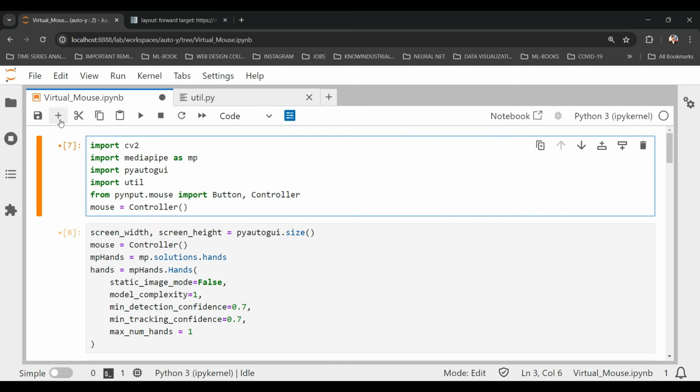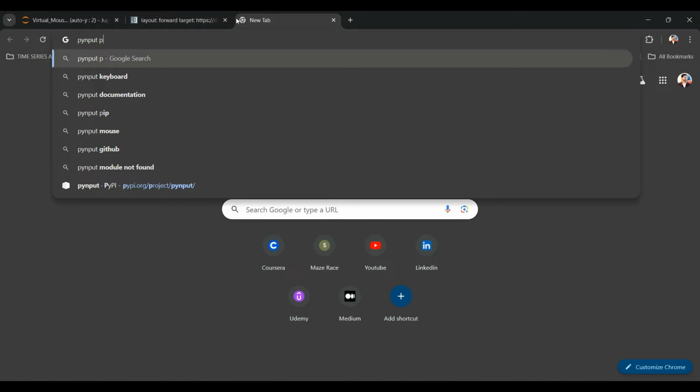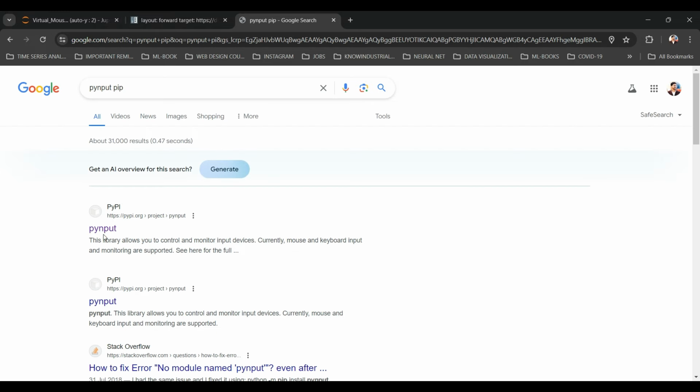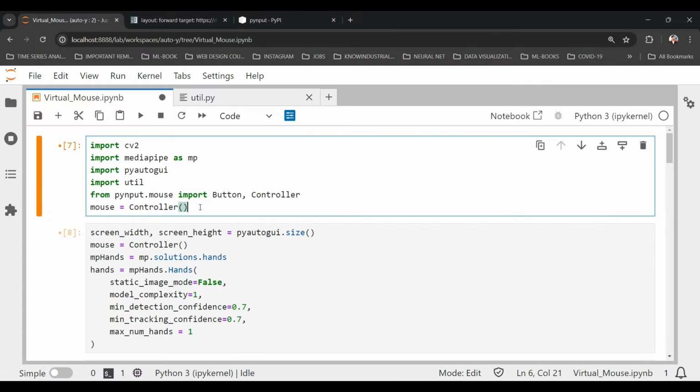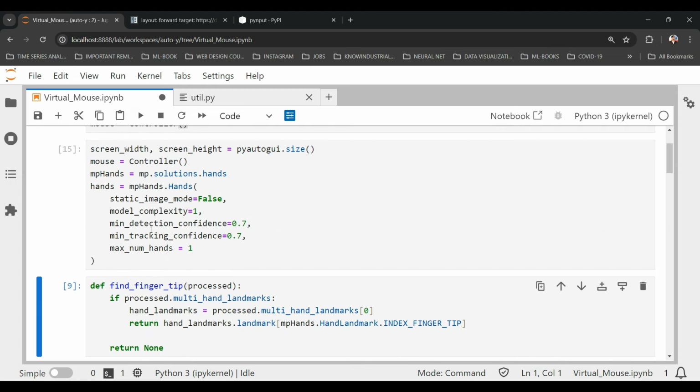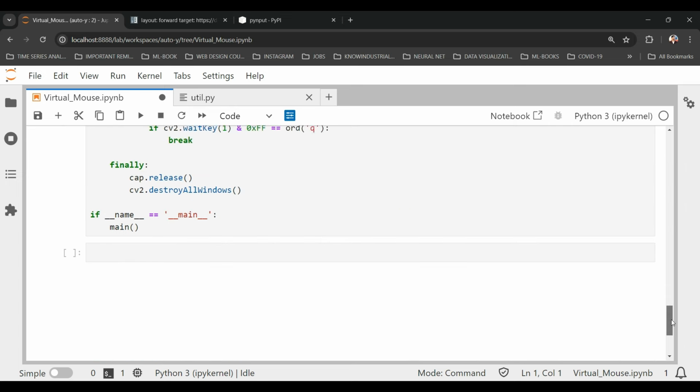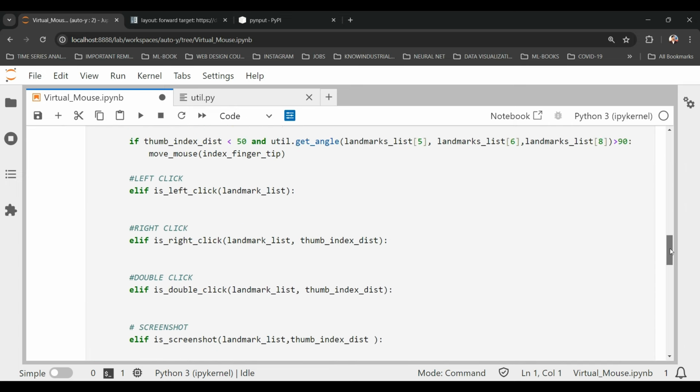Okay, so we are importing PyInput dot mouse. If you haven't installed this before, you have to install this using pip install PyInput, and then import button and controller from it. We will use the controller for controlling the mouse. So let us import that and let us run these two cells, and after that we will use that.